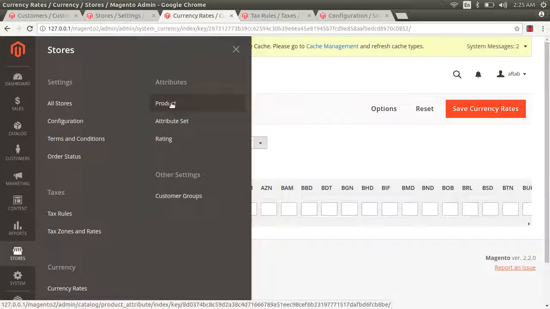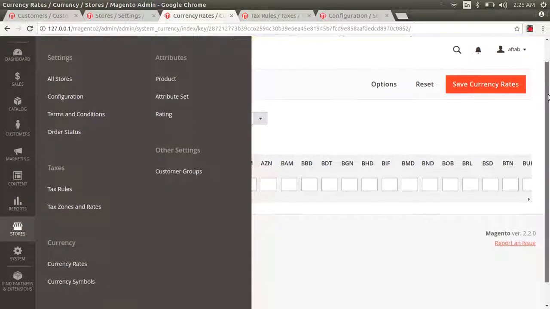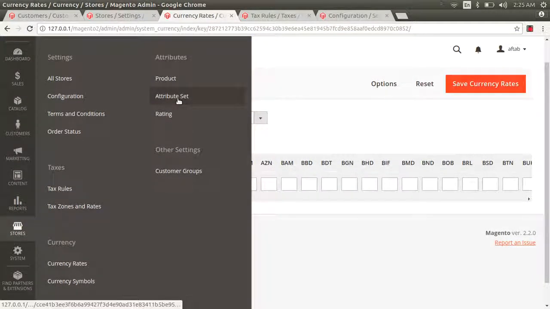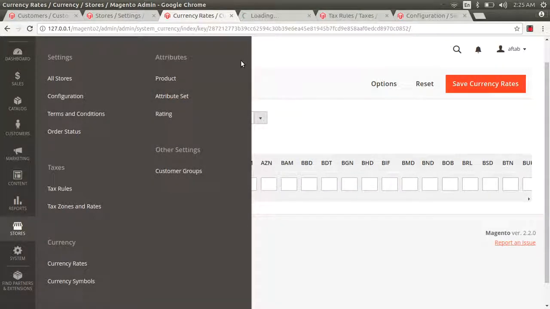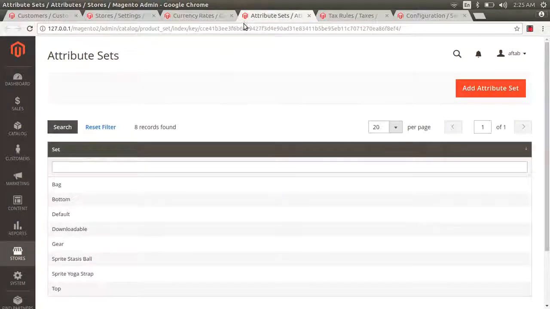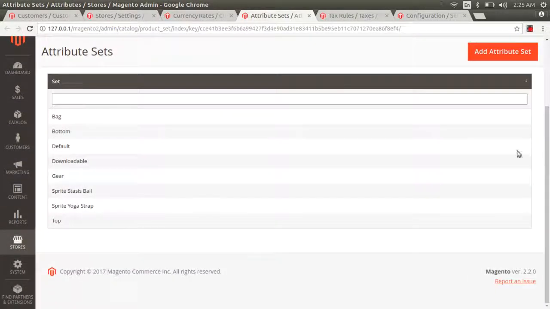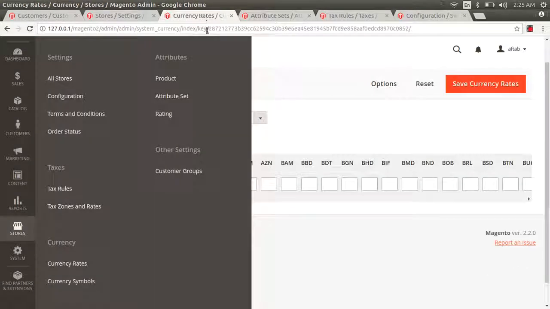And here is the product attribute system, and attribute sets. You can create your attribute set. Suppose you want one attribute set for clothing and another for electronics items, like bag, bottom, default. This is an attribute set, and you can create your own custom attributes also. And here you can create groups also.